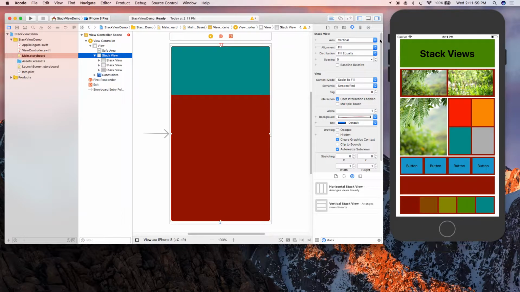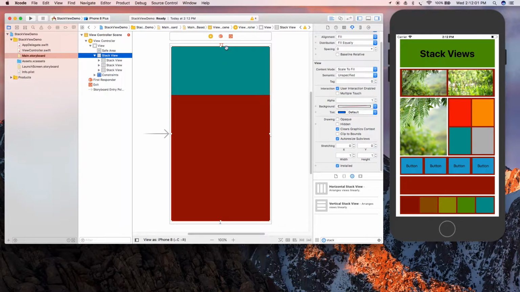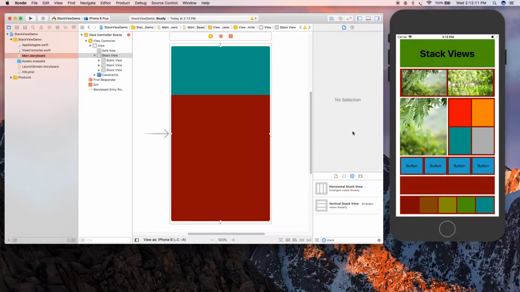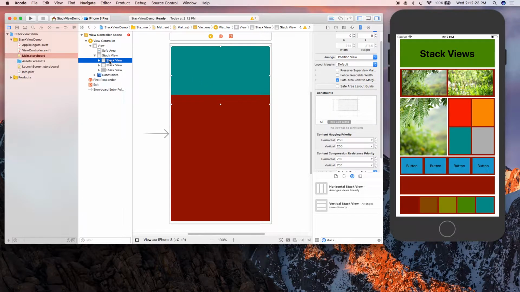Now here, let's see the constraints. I think we added two constraints from the add option. Okay, so we are going to delete this. We don't need that. So here it is. Now what we need, okay, now we go to this stack. We're going to select this stack and then make this a stack.